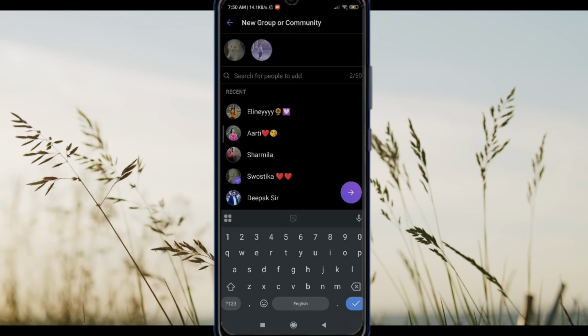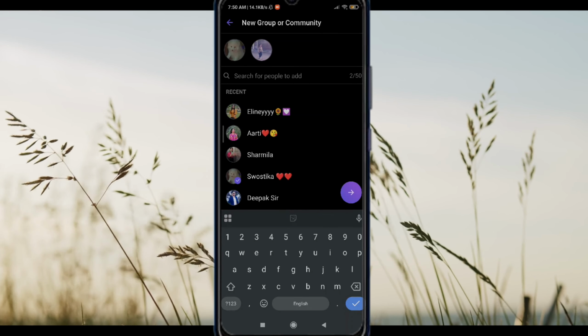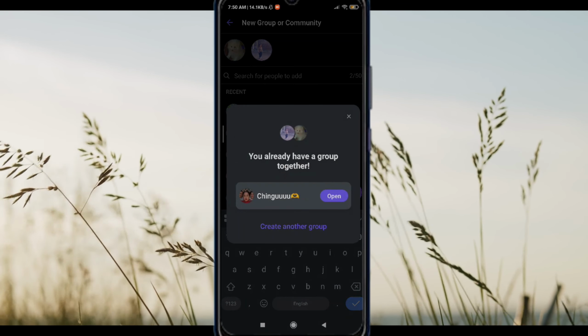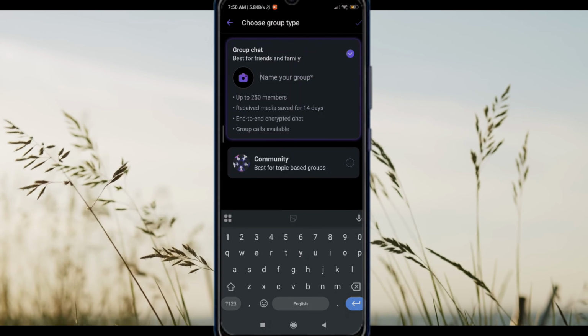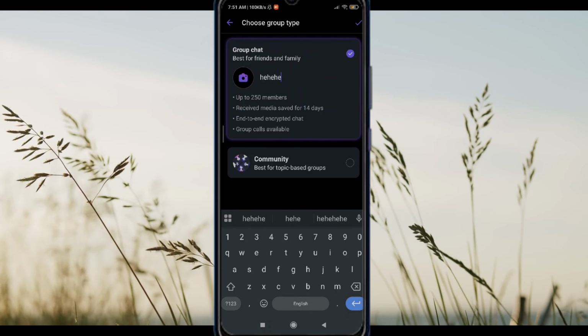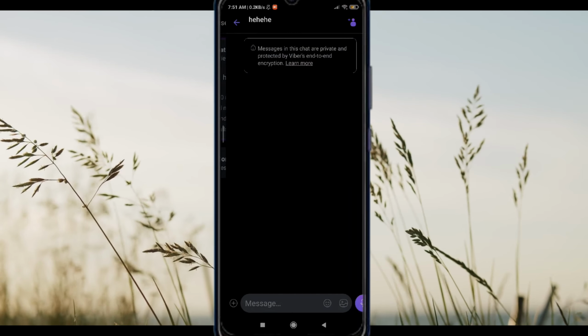Once you have added your friends, tap Next. Now, give your group a fun or meaningful name. You can also set a group photo by tapping the camera icon. When you are done, tap Create. And that's it, your Viber group chat is ready.